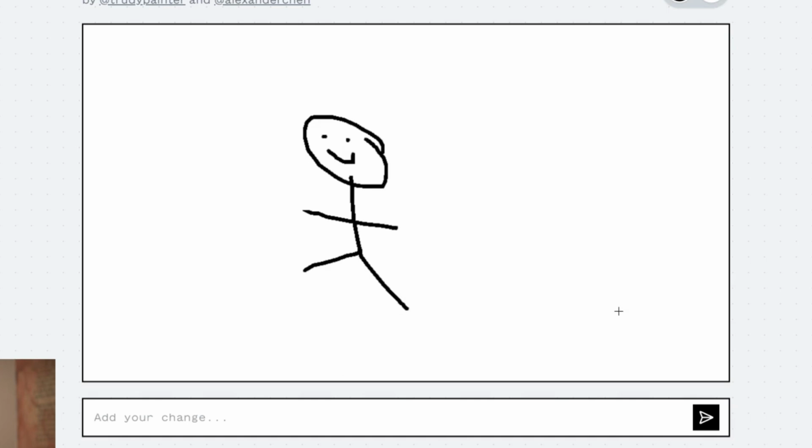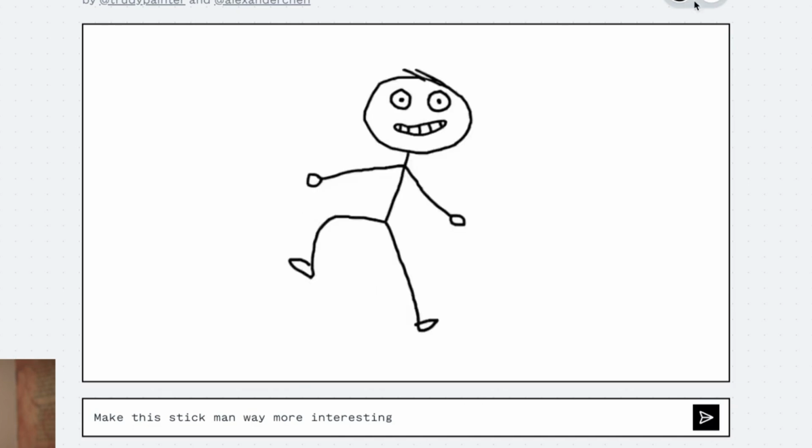And then what we're going to do from here is we're going to say, okay, make this stick man way more interesting. And Gemini, with this awesome tool on Hugging Face, is smart enough to figure out, okay, this is a picture of a stick man, a drawing, and let's make it more interesting. So we'll see what we get back here. You can also change the color in the top left, or you can delete it, etc.